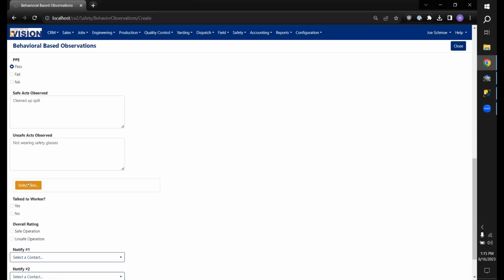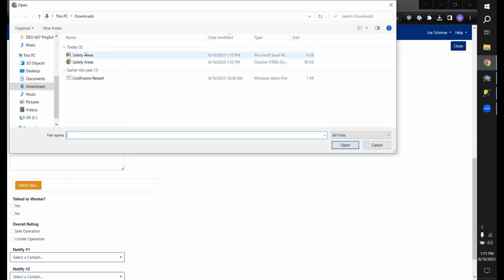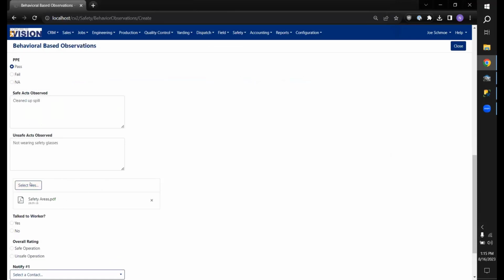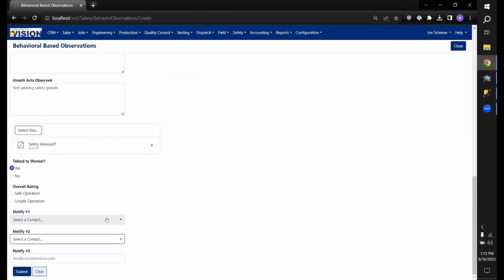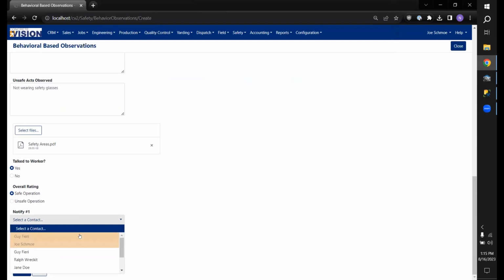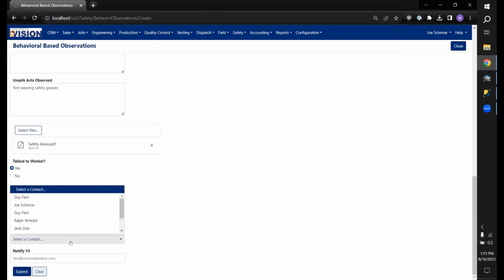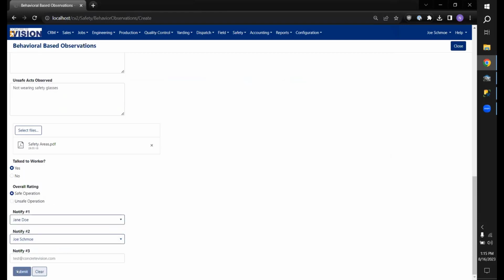Okay, cool. And here we can upload certain files if we really wanted to. Here you can say if you talk to the worker or not. Overall, we're just going to give it a safe operation. And here are the list of contacts that we set up in the contact dropdown setup for a safety team. Take a second while it parses.